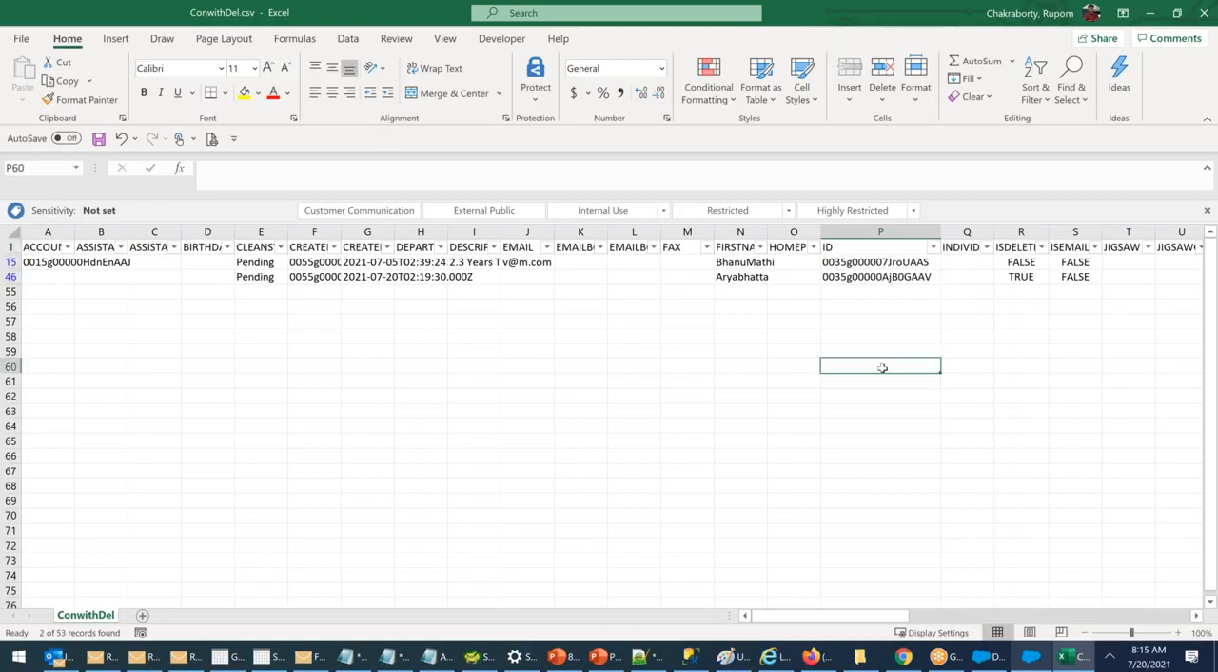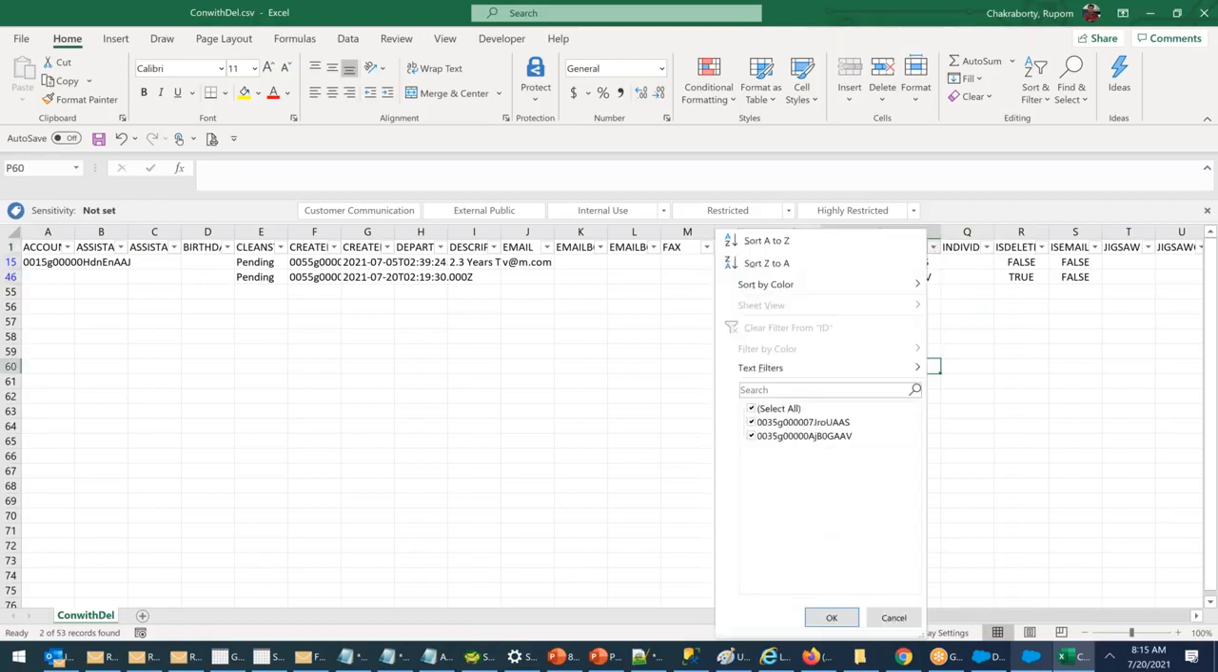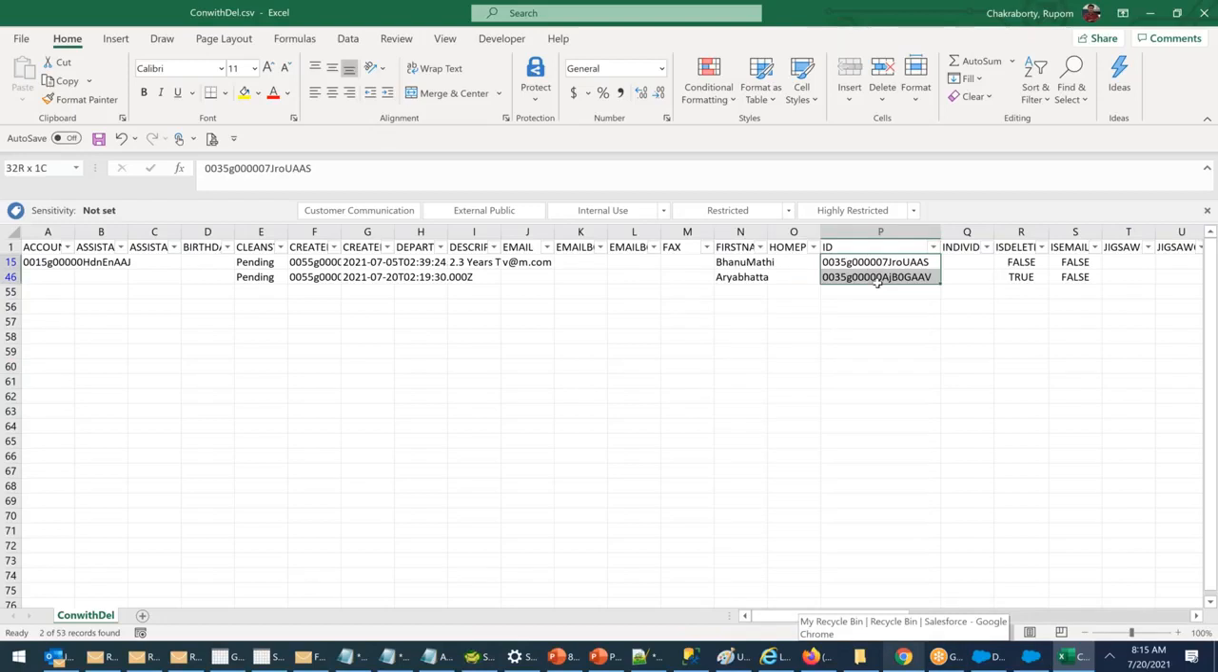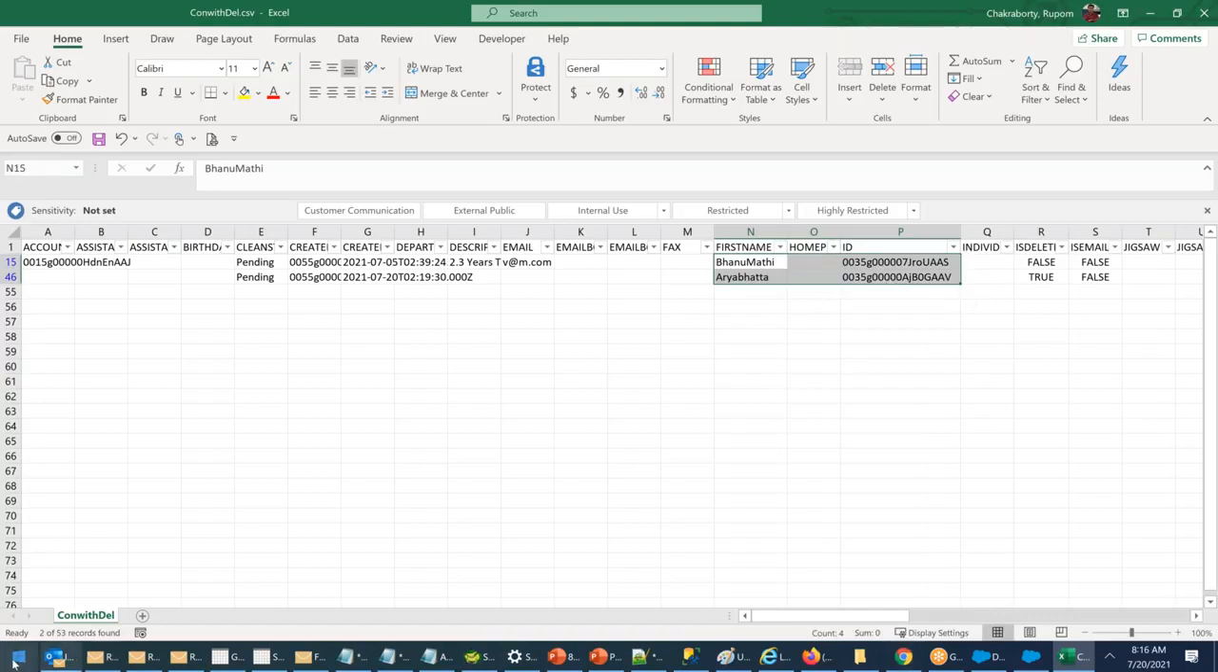For update also, I need an ID. Remember this. Right? For example, let's take these 2. What is the first name? Bhanumati and Aryabhatta. I am creating one more Excel sheet. Keep watching. I will be updating these 2 records.